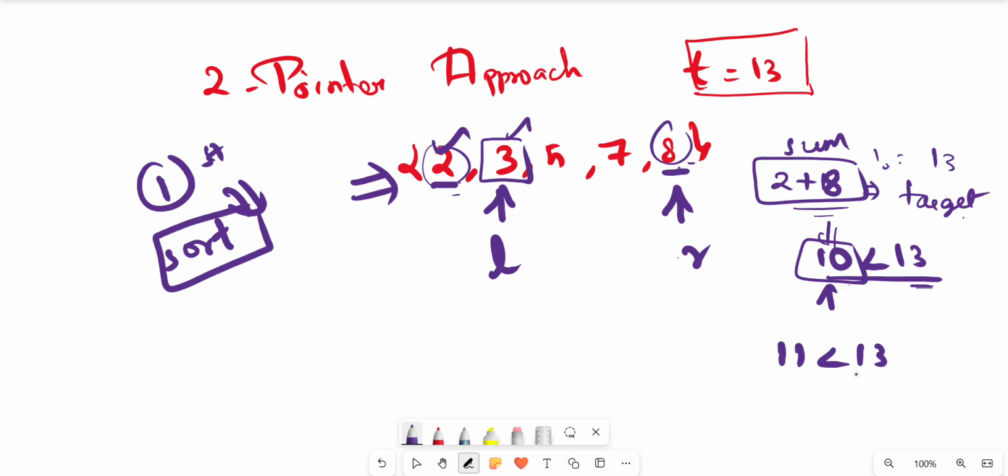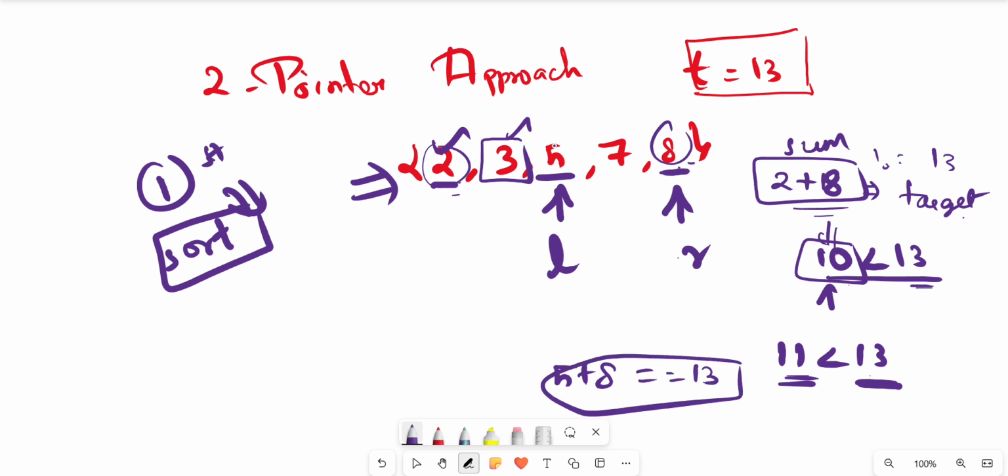Still your sum is very less compared to your target. So again we are moving your left pointer. Now I'm just adding these two persons, 5 and 8. So 5 plus 8, which is 13, which is equal to our target 13. So we have reached our target. Now we can return these two indexes.